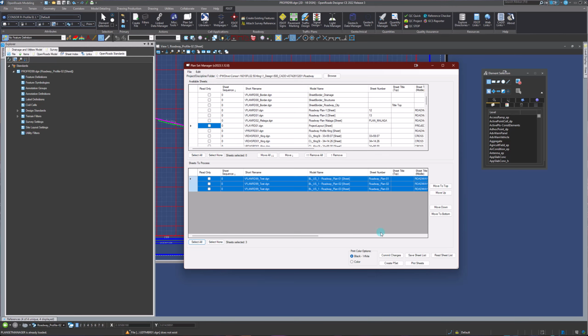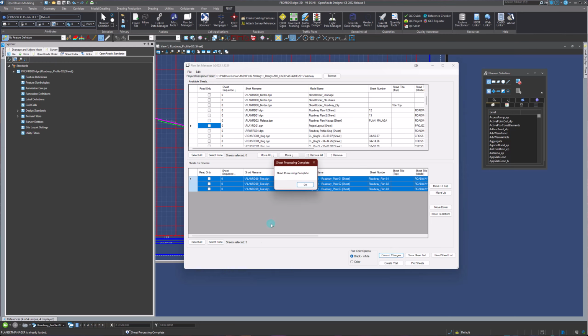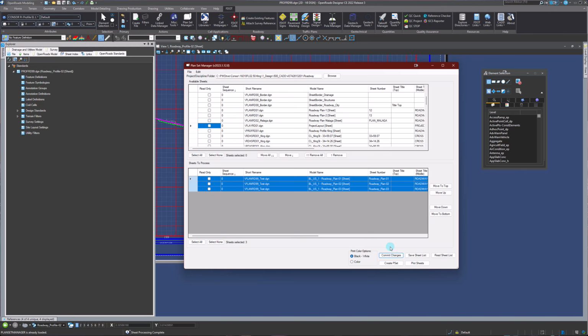And all you have to do after that is hit your commit changes. And it'll say it's done. So what that did is just put those changes into the file, but in order to get them to actually be there, you got to go touch each one of those sheet files. So I'll show you that in a second.